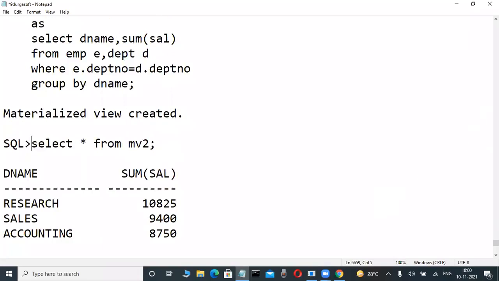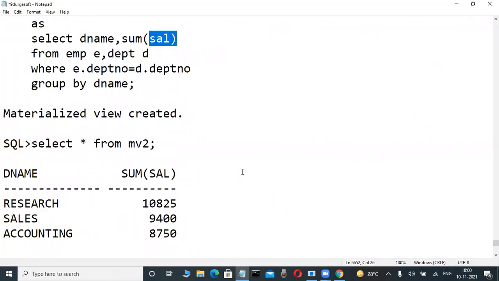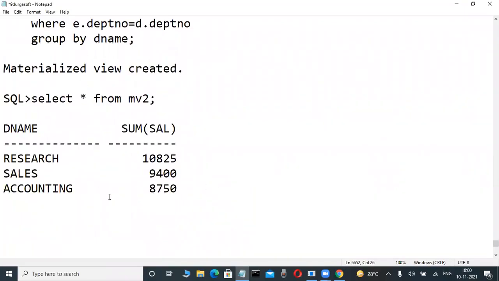Okay, now fast. This is joins, no? Group by clause, no? Group function. Roughly that.